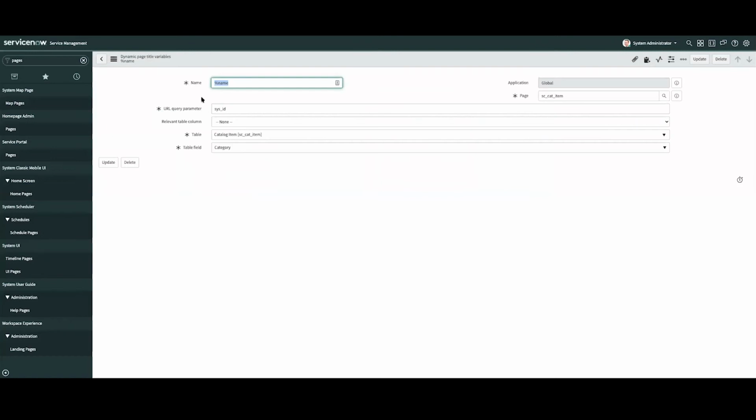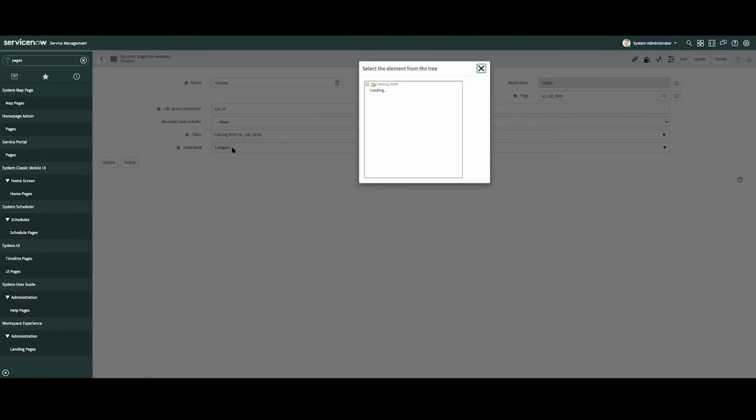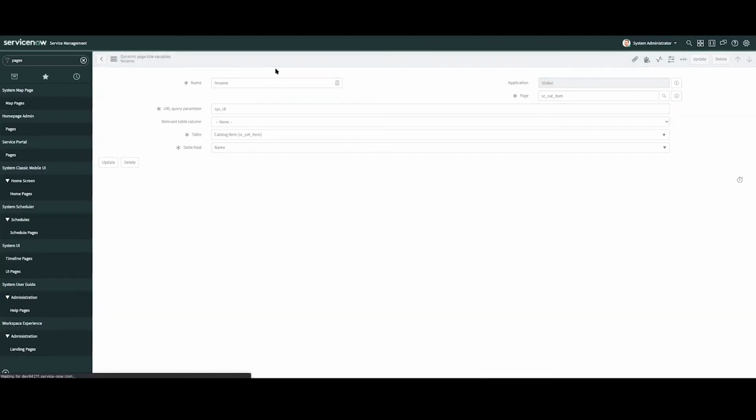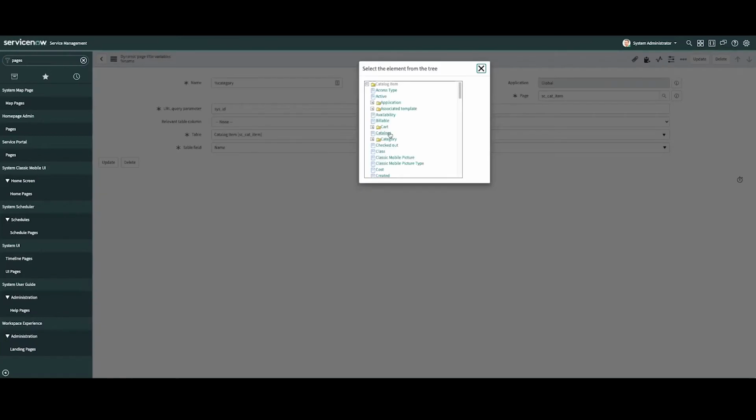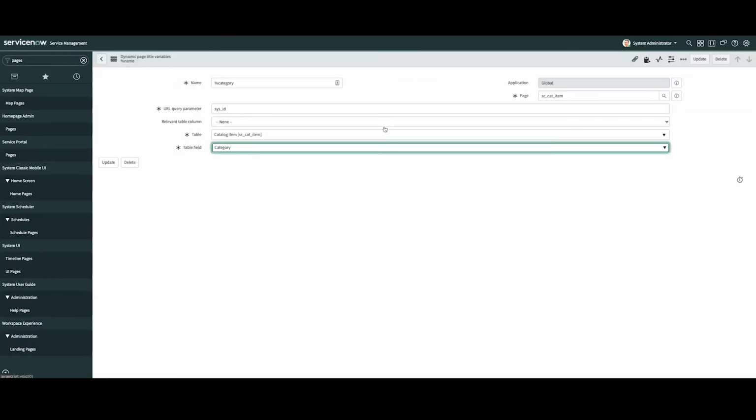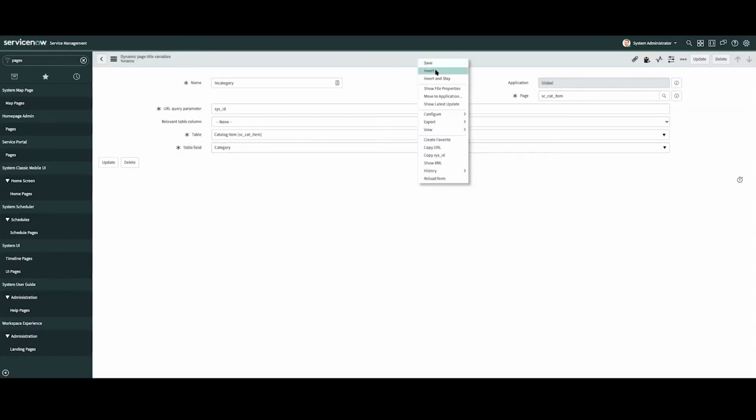Pretty easy. So if we wanted to create another one in here, say, or that was the name. So let's just change that back to name. All right, save. All right, we're going to create another one now for category. We're still going to use the sysid to look it up, but now, just like we did before, we're going to link it to category. Let's insert that.